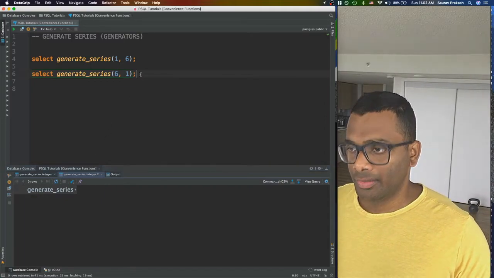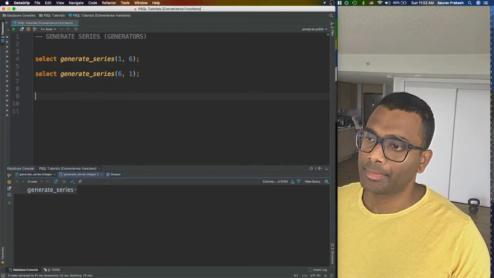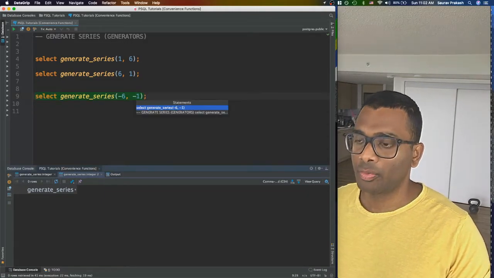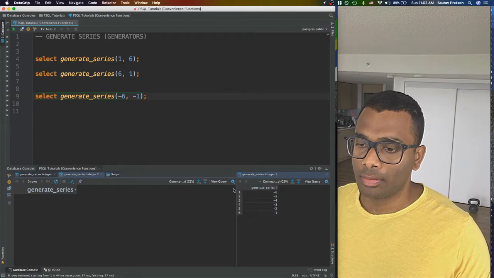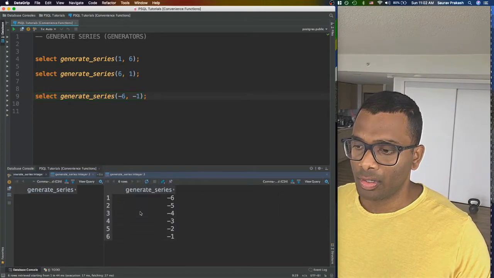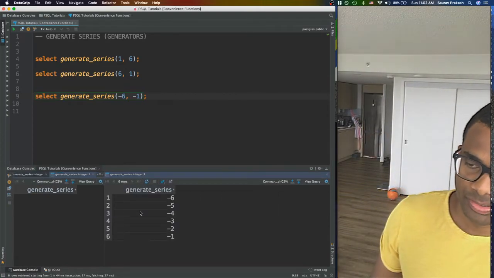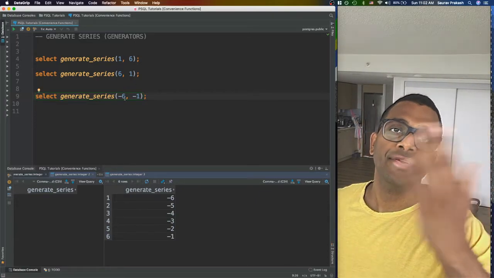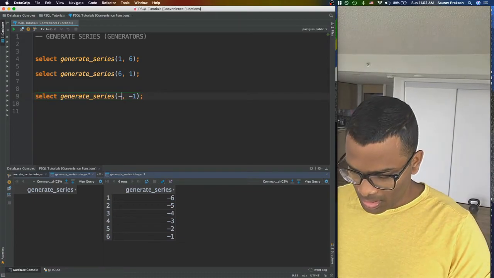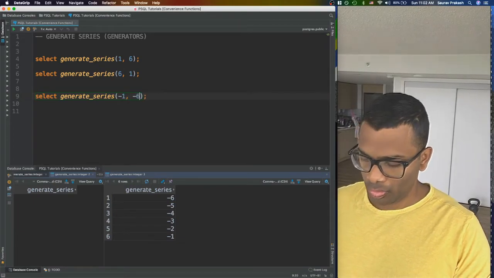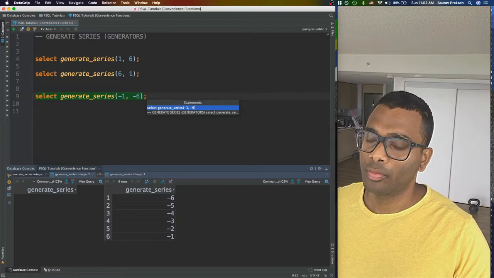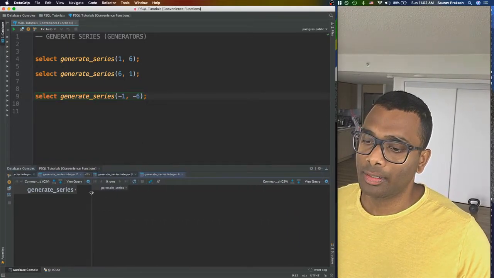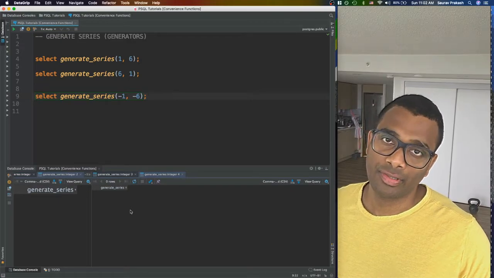Let's try another thing. Let's say -6 to -1. Let's run it. Well, it generated -6, -5, -4, -3, -2, -1, on the other side of the number line. Let's do the other way. What do you think will happen? Well, again, it generated nothing.